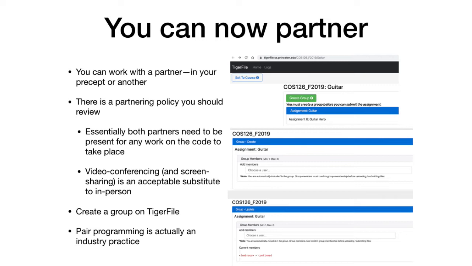Oh, and the way to do this is in Tigerfly, you're going to need to create a group, including when you're only submitting the assignment yourself. I couldn't find anybody to do the assignment with me, so it was alone. And you can see Lumbroso confirmed.